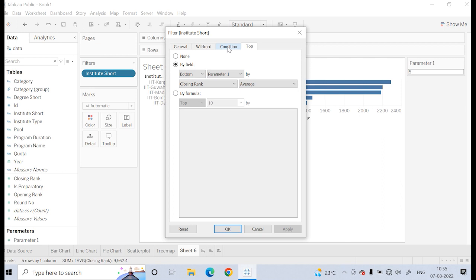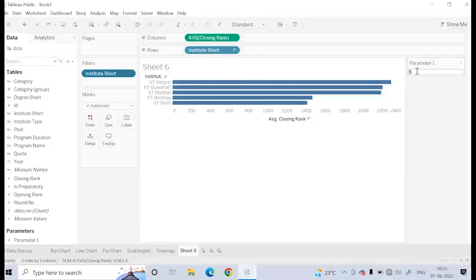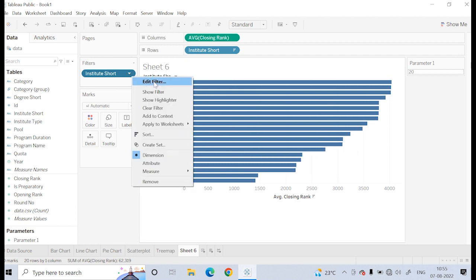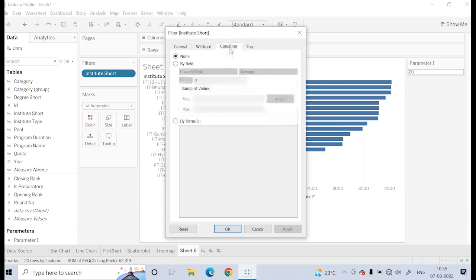So suppose I want some conditional filter. Let us put it first, not 10, not 5, but I can say 20. Let's put it at 20, bottom 20. So these are the bottom 20 institutes preferred by the students. Now let us see other filter options. So right click on it, edit filter, go to condition.